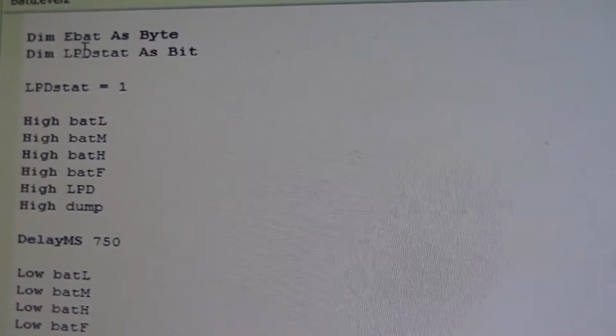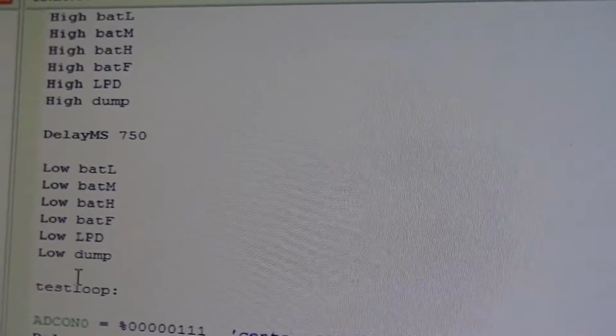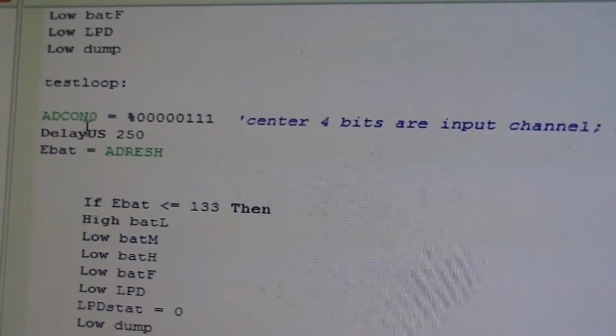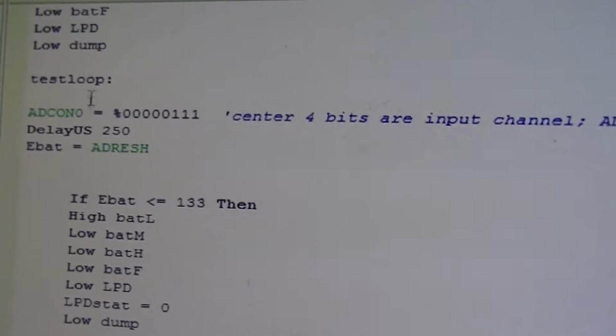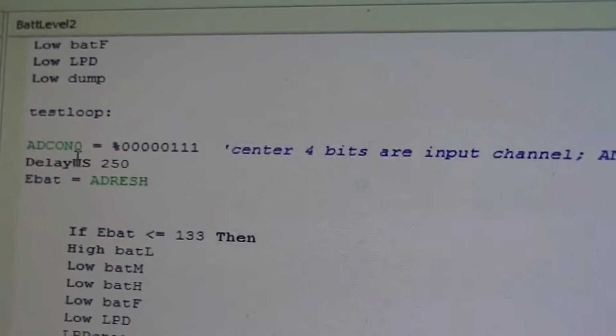Presets, low potential disconnect, status bit. This just simply turns them on for three-quarters of a second when the thing is first turned on, just as a test, to make sure everything's working. This is the statement that gets the analog battery potential.